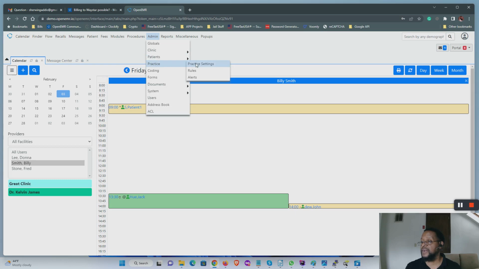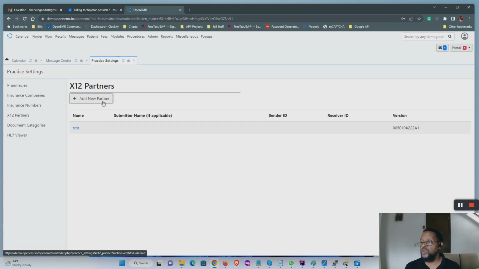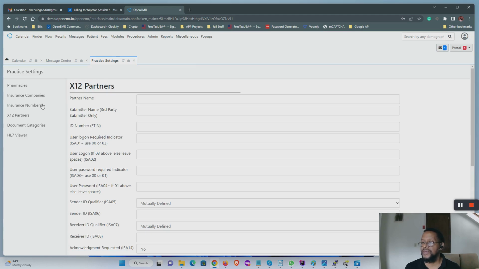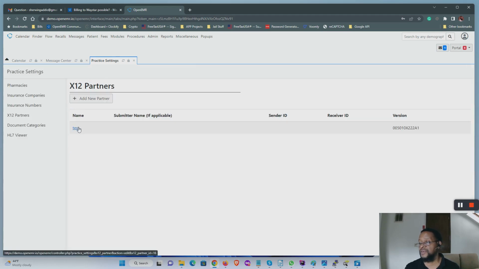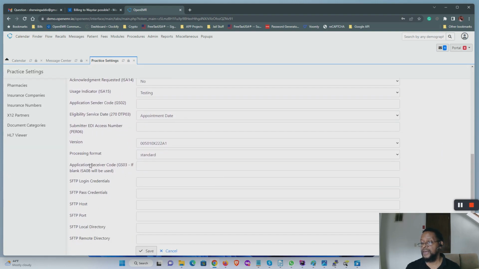Let's go to practice settings. When you go to practice, there's a change in the practice settings as well. Let's say there's already an existing X12 partner here. If I click on this and scroll down to the bottom, there are some SFTP credentials that you will need to get from your clearinghouse. When you put them in here, the port is always going to be 22, and this is going to be the EDI directory of your local machine.